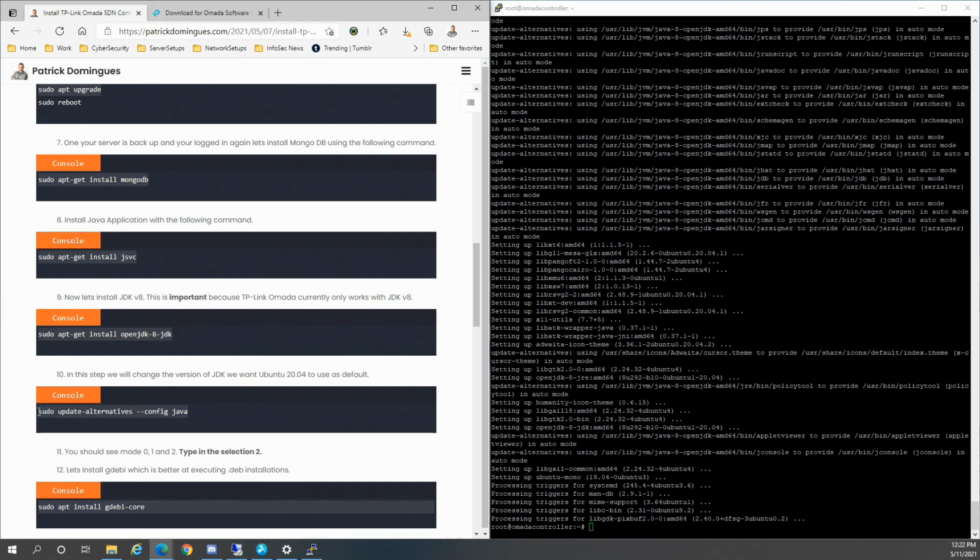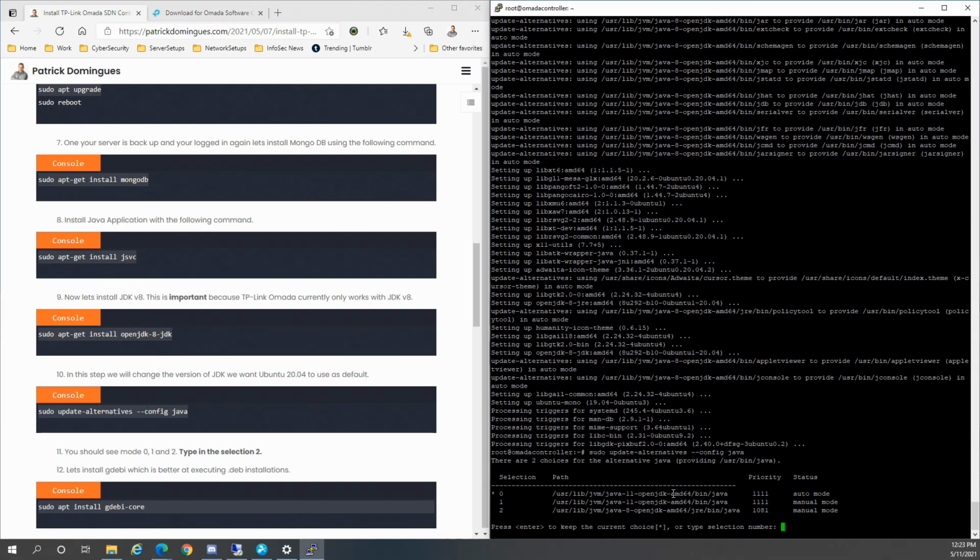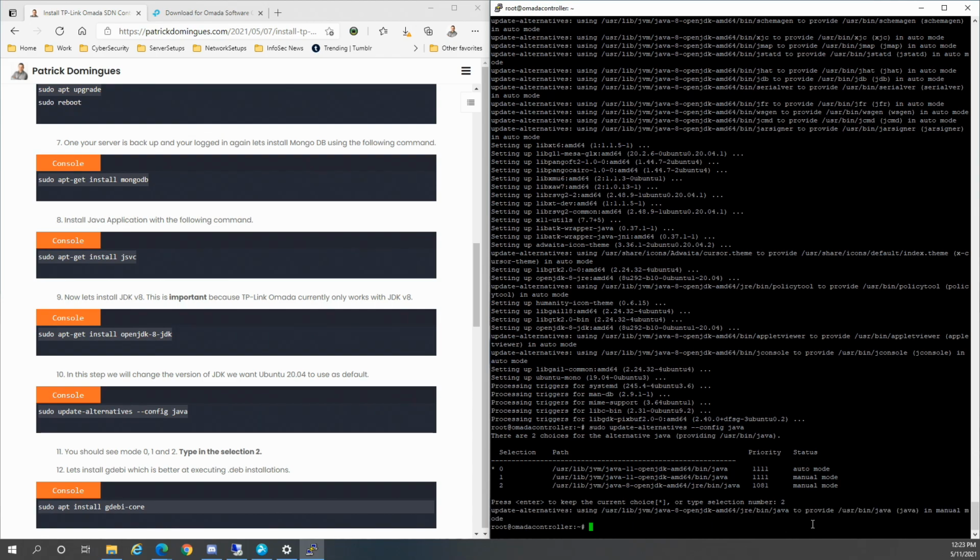So we are going to move forward with changing the default config of Java by using this following line item here. You have three options. You have Java 11, but we want to use Java 8. And to use Java 8, we'll just type in the number 2 and press enter to move forward with that.